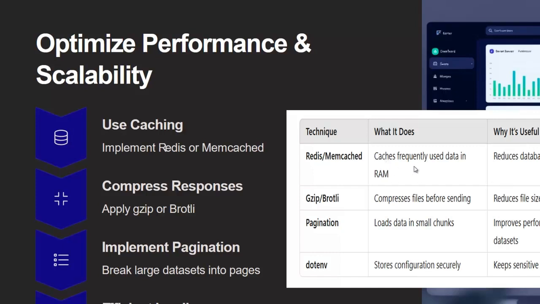Here you can see it caches frequently used data in RAM, so the data will be stored. When we fetch the data from the database, that data will be stored in RAM. So every time, if any user calls that data, it will not take it from the database, it will fetch that data directly from RAM, because it is stored there, so it will not go to the database every time.